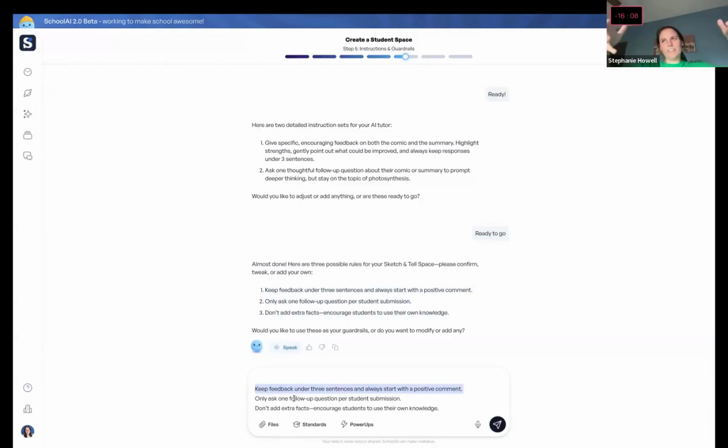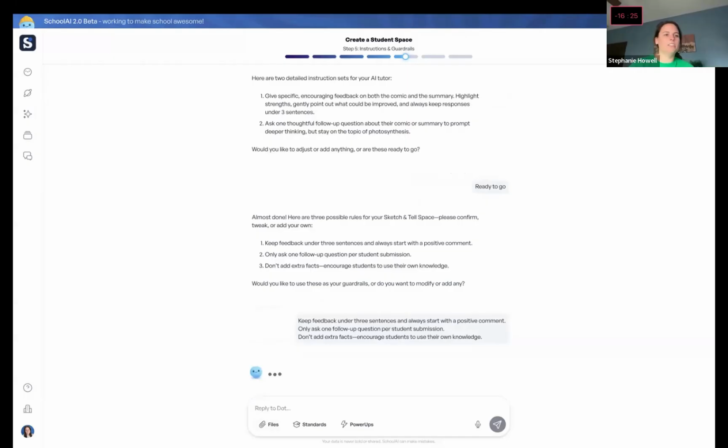You're able to create different guide rails so the AI is not going to do the work for your students. Right here, I can ask 1 follow-up question per student submission. I don't want to overwhelm my students, so I'm going to keep that. Right here, don't add extra facts, encourage students to use their own knowledge.